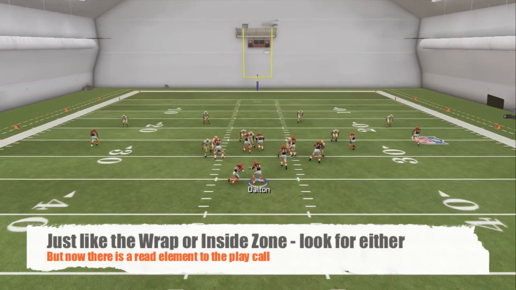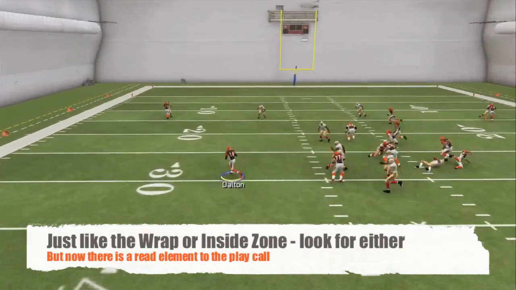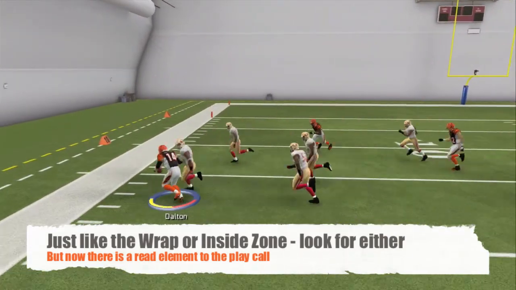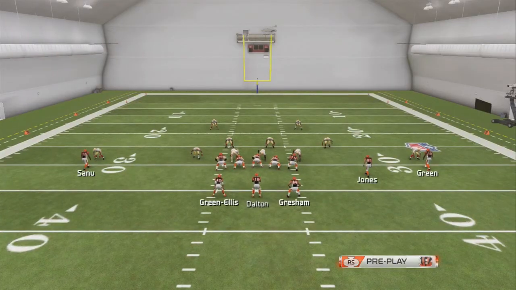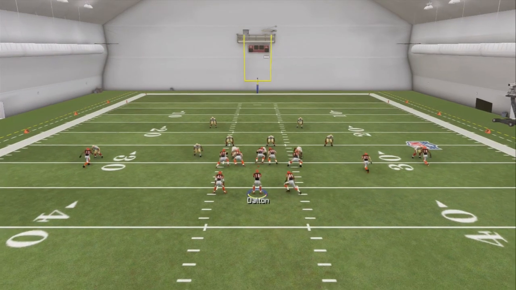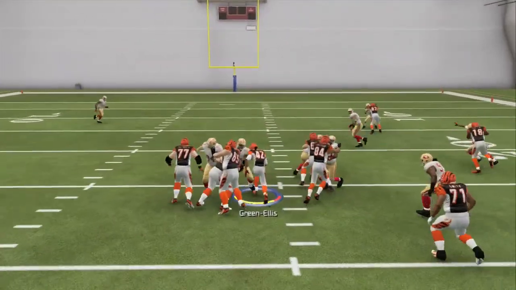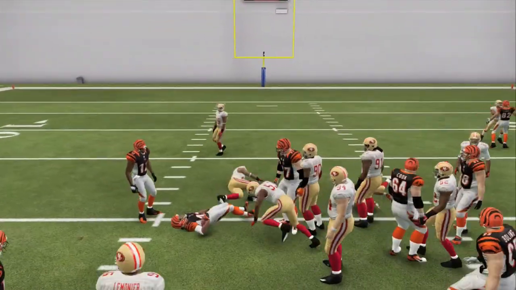Now in this play set, there is a read option, and this is one way to put it all together, now that you've run all 3 of these plays, and give you all the options that you need at the line. This play will require a lot of practice. You want to read that left edge there and either hand it off or keep it. We all know what to do.